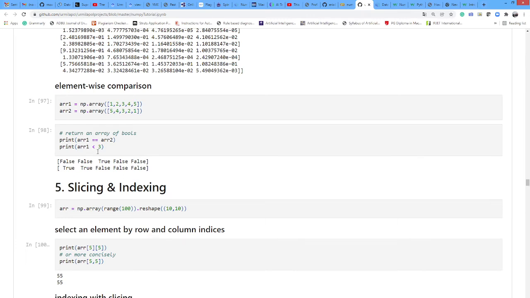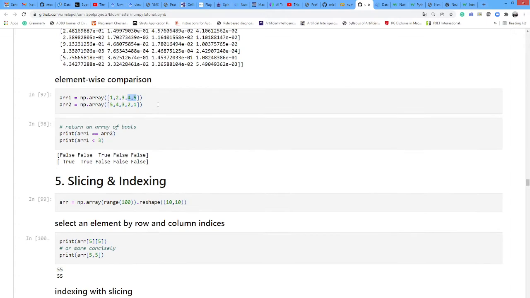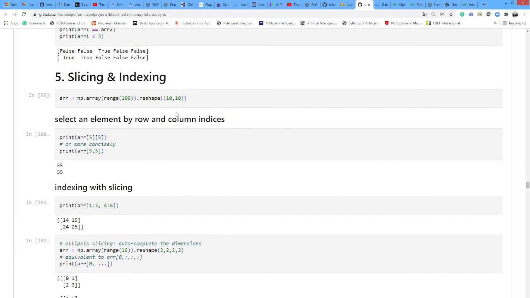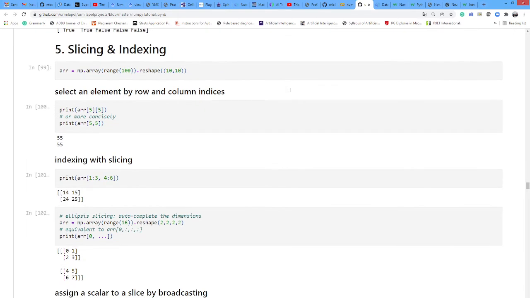If array 1 is less than 3, it will check. If an element is greater than 3, then it will give false. Slicing and indexing. array = np.array(range(100)).reshape(10,10). Select an element by row and column indices.